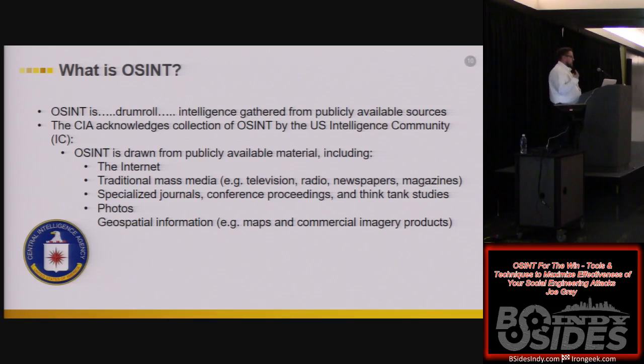So, talking about open source intelligence, I actually got this definition from the CIA. Coincidentally, this did not come from WikiLeaks. This was done before everything dropped on WikiLeaks about the CIA. But basically, some places you can get open source intelligence. You've got the internet. That's basically the mother lode. Traditional mass media. Some things might not be on the internet. It might be an old obscure newspaper from years ago. That's definitely an option. Specialized journals, conference proceedings.